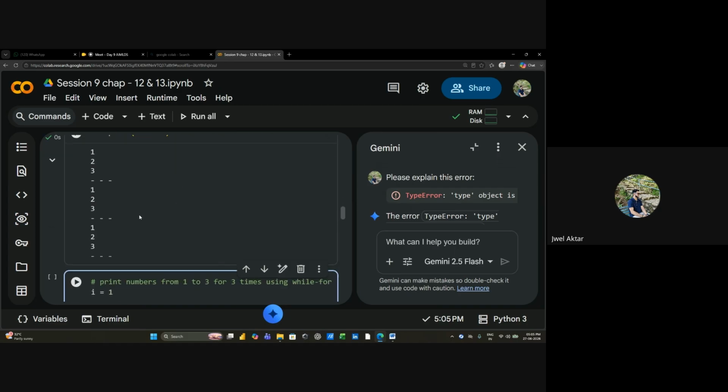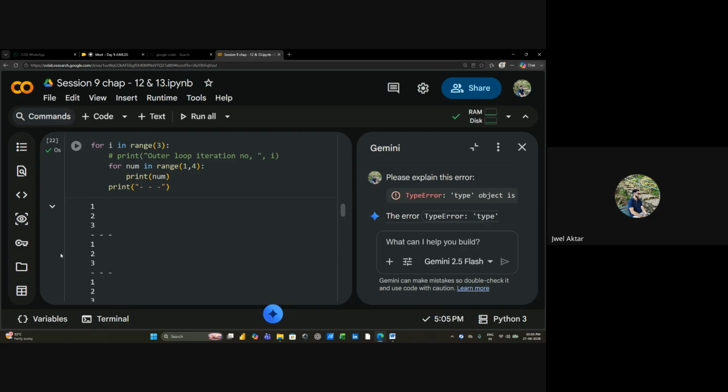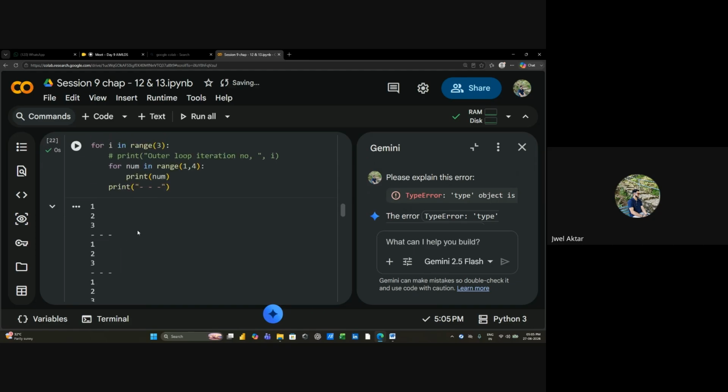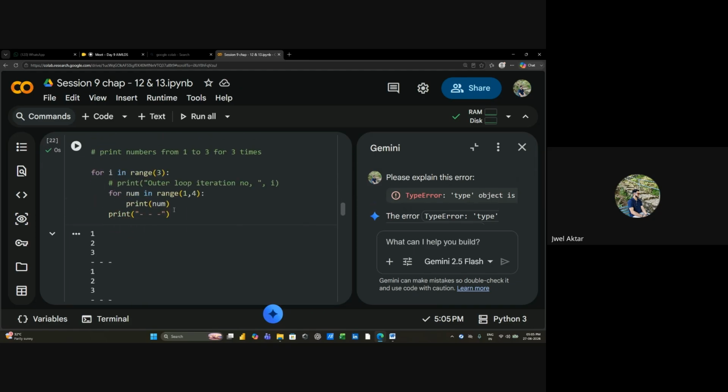See, 1, 2, 3. What is this? This is basically a barrier, a barrier for these 3 steps. 1, 2, 3, then barrier, then 1, 2, 3, then barrier, then 1, 2, 3, then barrier. Okay, so this is the thing.